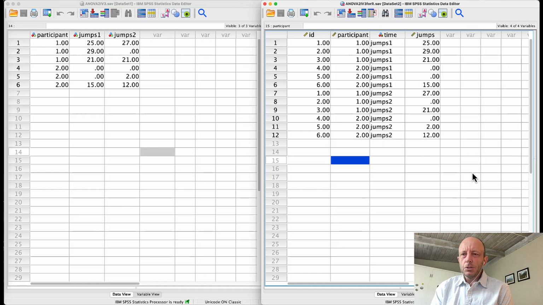All right, welcome to your two-way ANOVA in R video. This one is the two-way ANOVA if you have one independent variable that's independent samples and the other independent variable that's dependent samples, which is known as a mixed design. You have one of each.